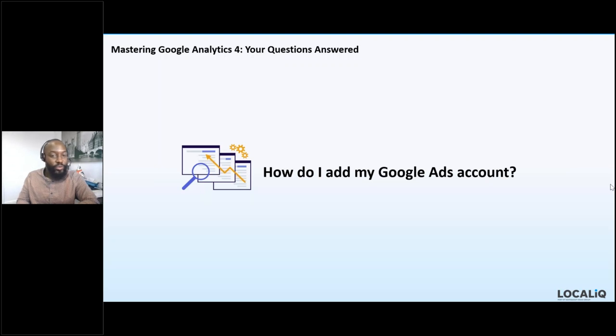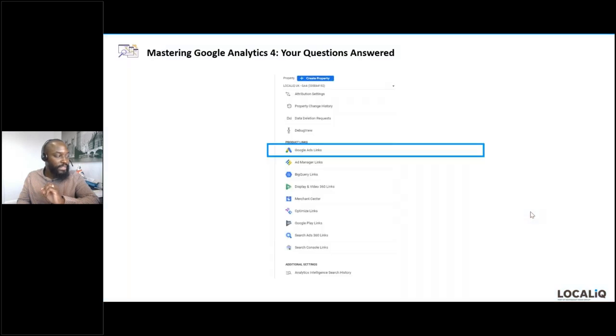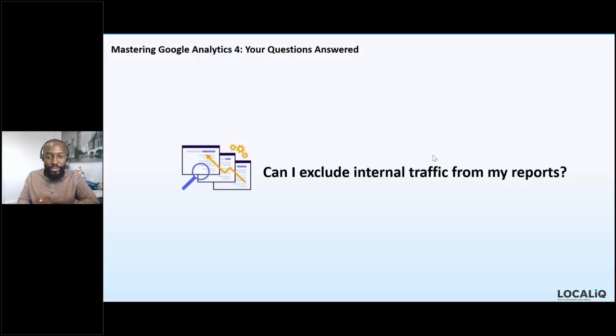Next question is, how do I add my Google Ads accounts? Because sometimes it's helpful to see side by side your website traffic and your PPC Google Ads and how the traffic is engaging. And to do that, same thing, you go to your admin, under product links, you'll see Google Ad links. Just click that and follow those steps.